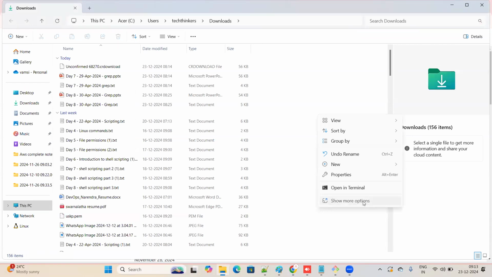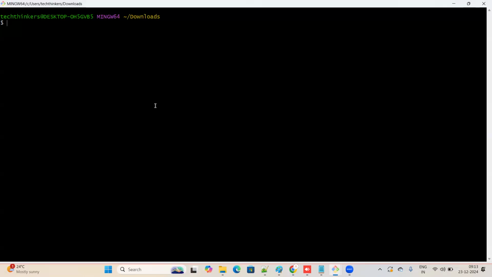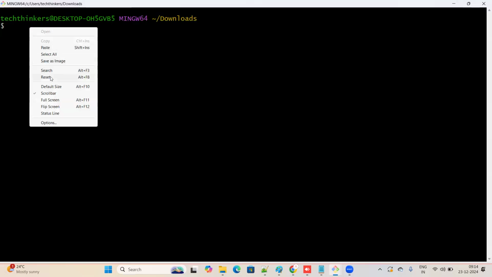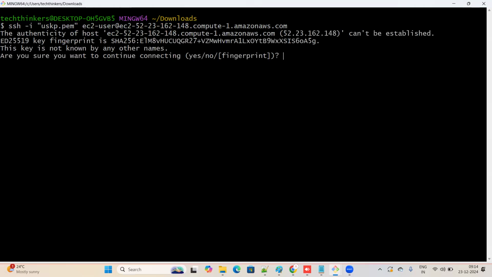I'm going to open a terminal called git bash. If you are not aware of how to install git bash, we'll be dealing with it in the upcoming sessions. No worries, but you can just open git bash. If git bash is not installed, you can download it and install it. So I'm opening the git bash terminal and pasting the command over it.